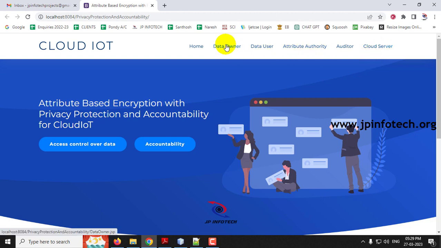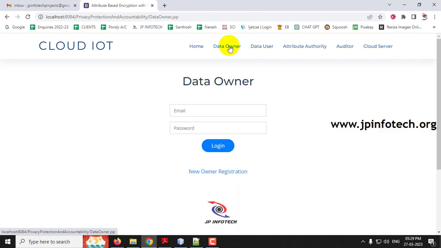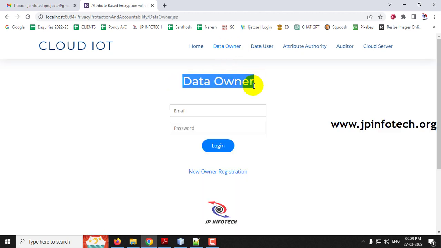First, let me go to the data owner part. It will navigate to the data owner login page. As we don't have any username and password, let us register by clicking New Owner Registration.